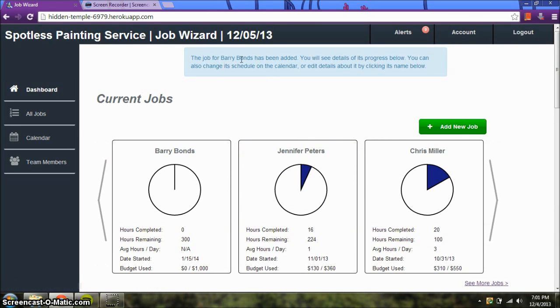Yep, and here it is. It's been added. You can see the details below. You can also change on the calendar or edit details about it by clicking this name below, such as here.